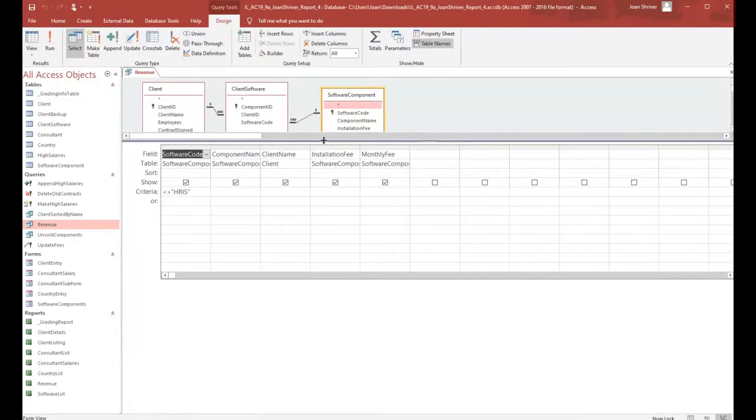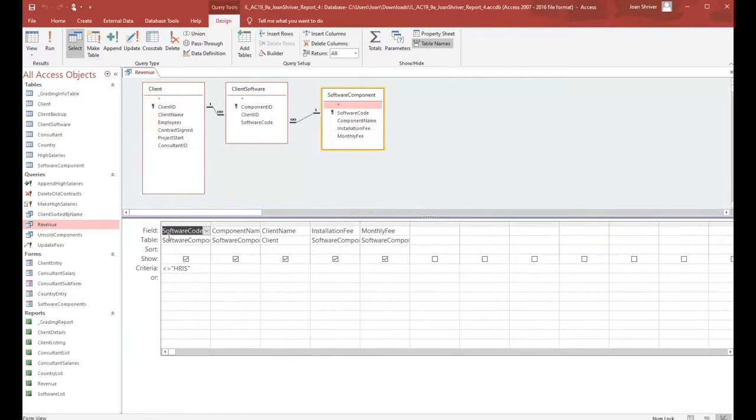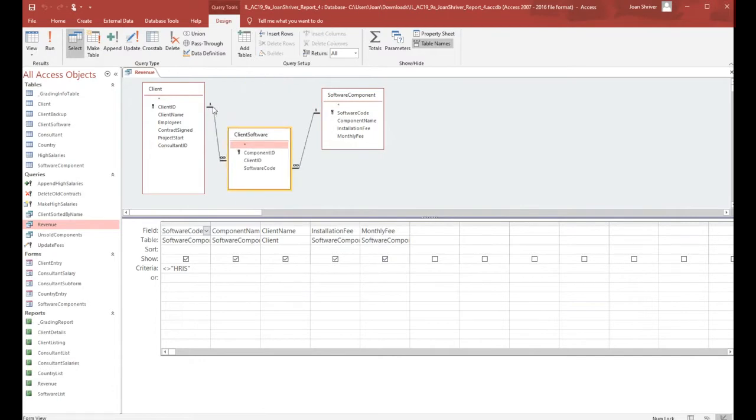Okay, so in this design view, we've got all kinds of stuff going on. We're actually using 2 different tables for our results, but we're using 3 tables. And what we're seeing here is the entity relationship diagram. I have a one-to-many relationship between client and client software, and I have a many-to-many relationship between client software and software component.